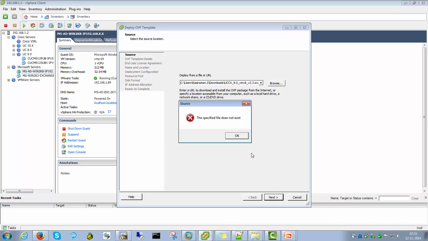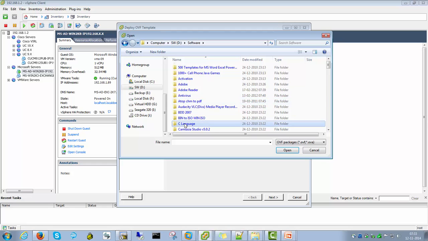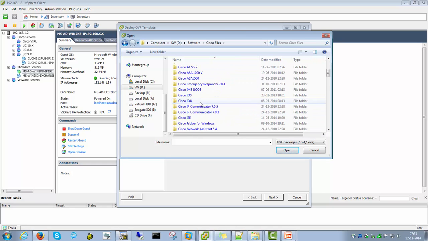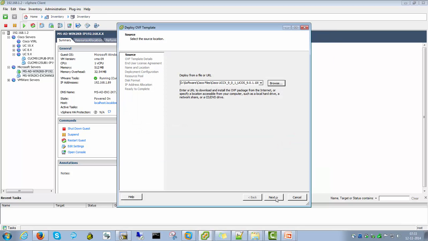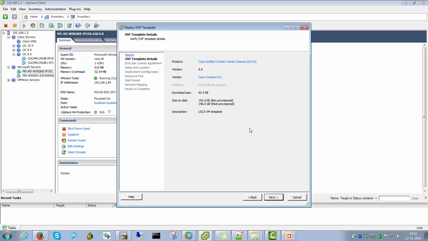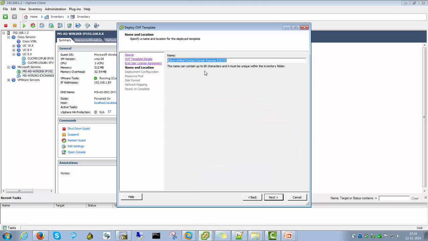Let me click Next. Okay, I believe I already moved the file. So let me go over to Software. So it's under UCCX folder. It's here. So let me click next. So here you can see this OVA template. This is for the product UCCX and for version 9.0 and the size of the disk. So this is basically a virtual machine template, right? So I have to accept the end user license agreement and I have to provide the name here.